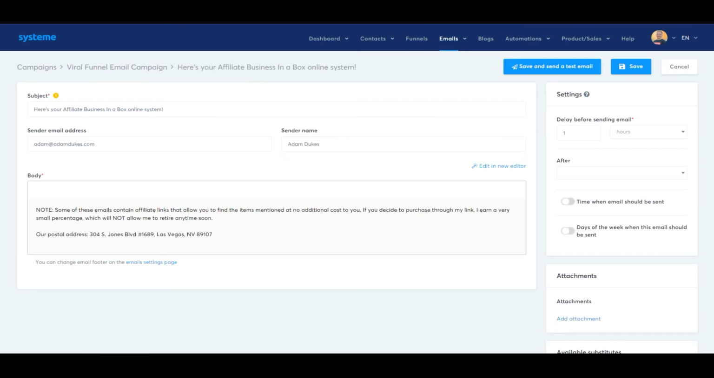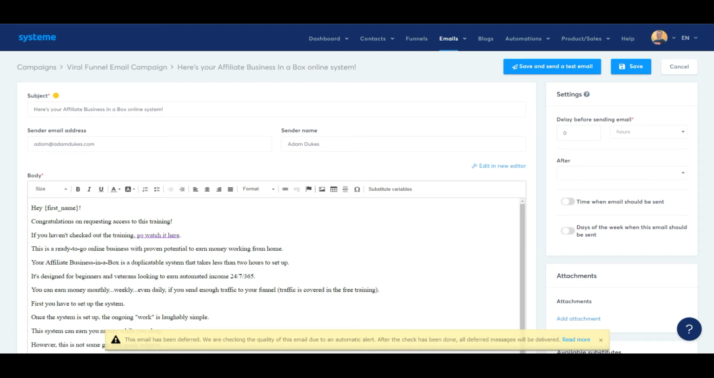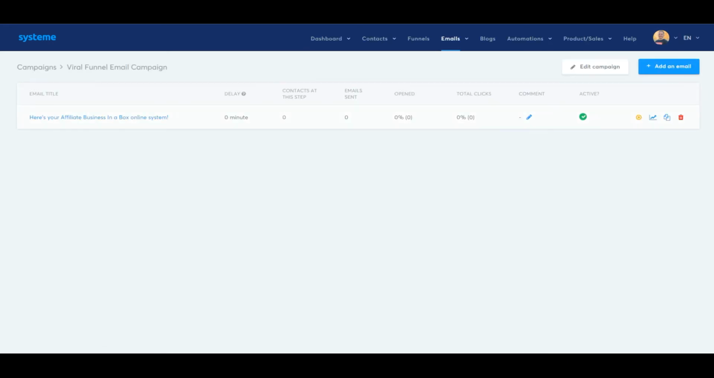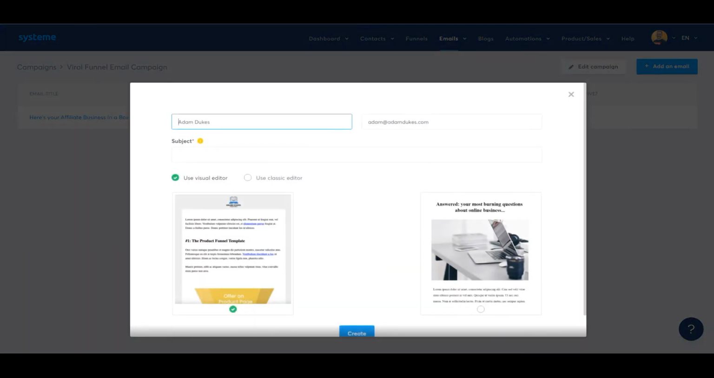Just open it back up. We'll click 0, we'll click save. So 0 hours or 0 minutes means this email will be sent out right away. And then like I said, if you did not purchase the Fast Track to Profits upgrade, I definitely recommend clicking add an email and just adding a second, a third, a fourth, and a fifth.